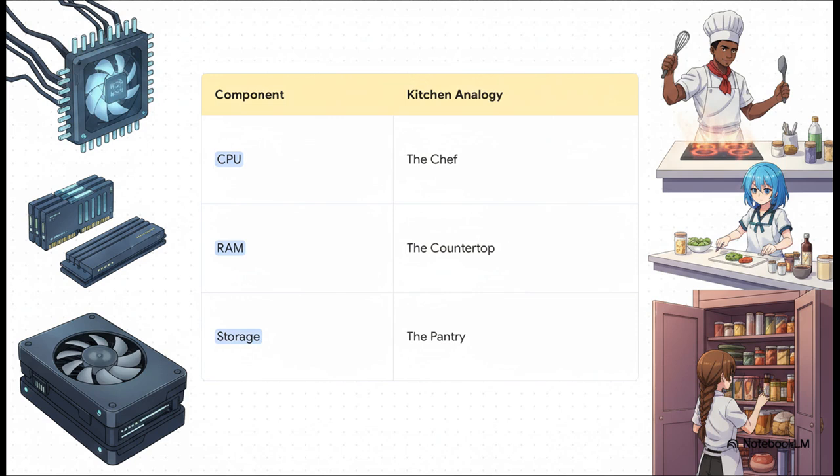So let's just put it all together real quick. The chef, our CPU, grabs ingredients, which is our data, from the pantry, our storage drive, and puts them on the countertop, the RAM, to work on them. That's the flow. A really efficient computer is just one that minimizes those trips back and forth to the pantry. And that's exactly why having enough RAM, a nice big countertop, is so important.